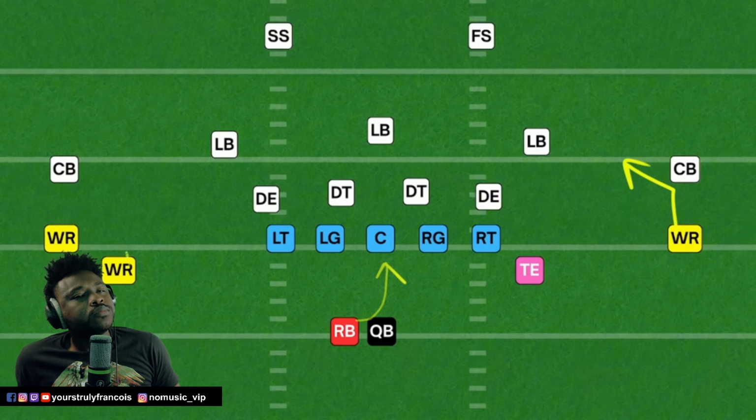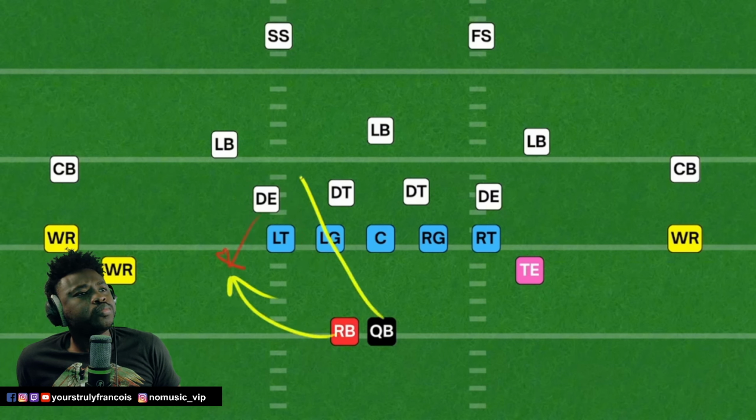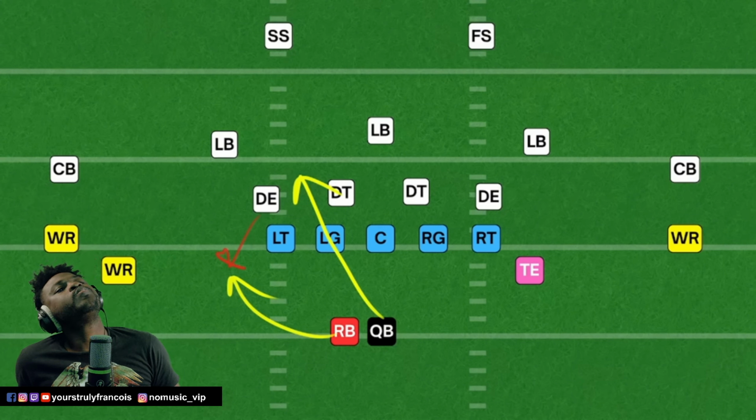Modern teams solve this problem with zone read plays. Here's how it works. The quarterback reads one specific defender, usually the defensive end. If that defender rushes the quarterback, he hands the ball to the running back. If that defender stays to stop the running back, the quarterback keeps the ball and runs. This puts the defense in an impossible situation. They can't account for both the quarterback and the running back with the same defender. Someone's always wrong, and someone's always running free.